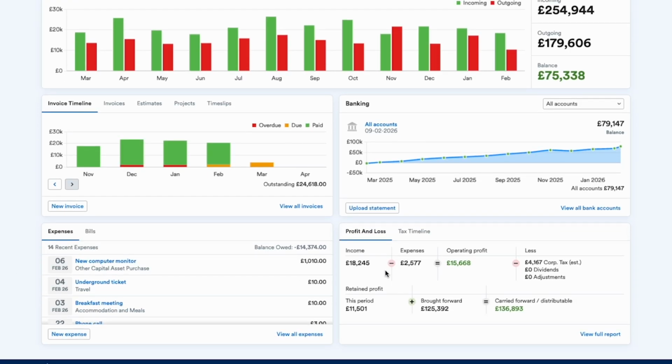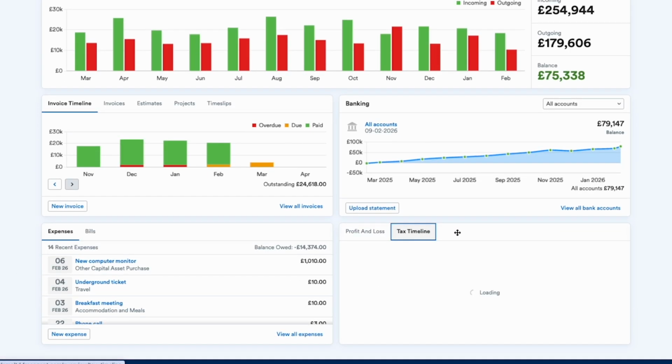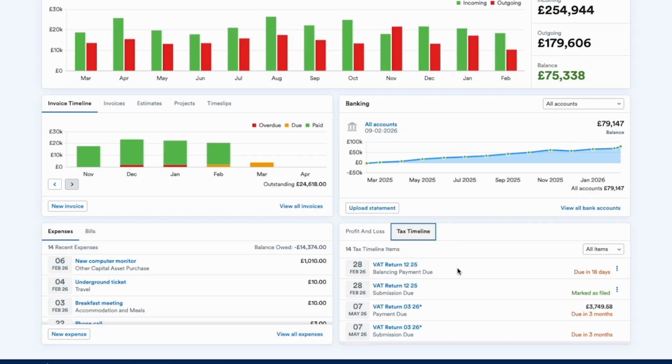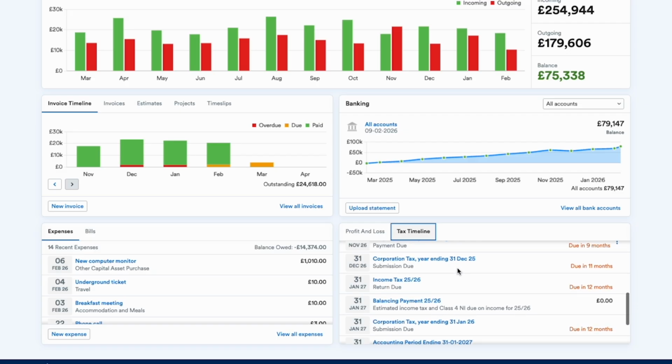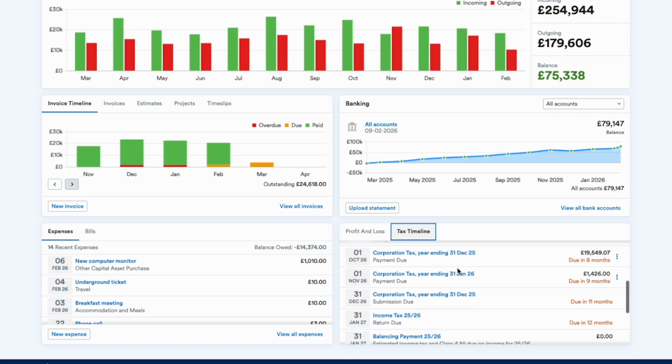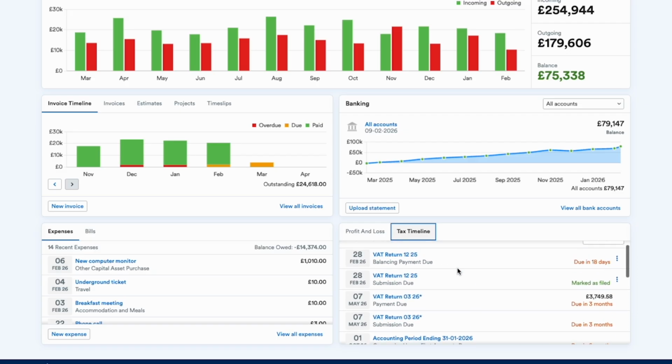You can view your business's income and day-to-day running costs using the real-time profit and loss widget. Your tax timeline shows you your upcoming dates for self-assessment, VAT, payroll, and corporation tax for limited companies, and how much you need to pay HMRC. You can even sync this with your Google, Outlook, or iCal calendar.